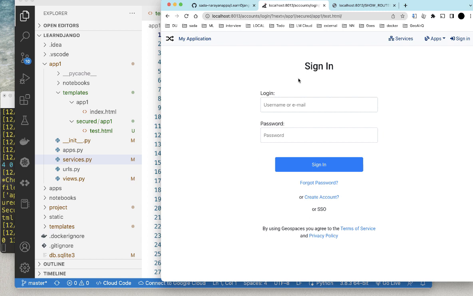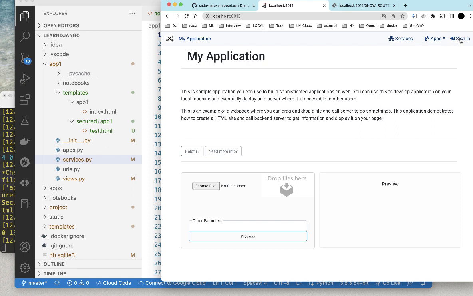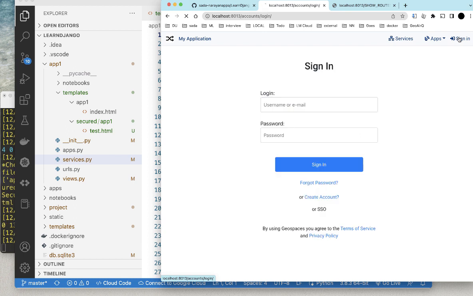So this is something that's conveniently built into the framework called LearnDjango. Any file that's under secured will require users to log in. So there are two ways your users can log in. One is by clicking the sign in option, or you may have a file that you allow people to click, and when they try to access that HTML, and if it is under the secured folder, it will ask for the sign-in information.